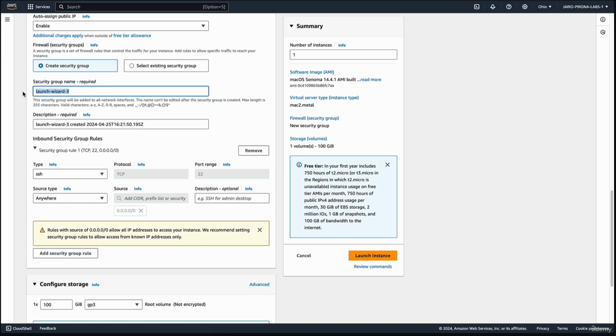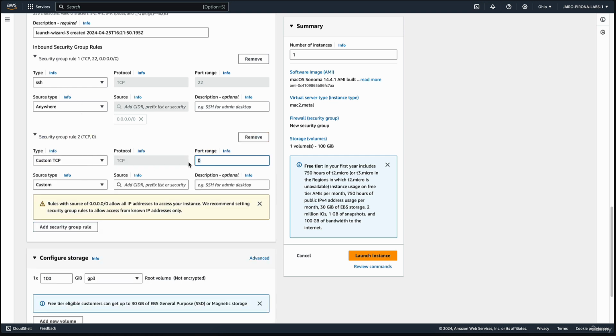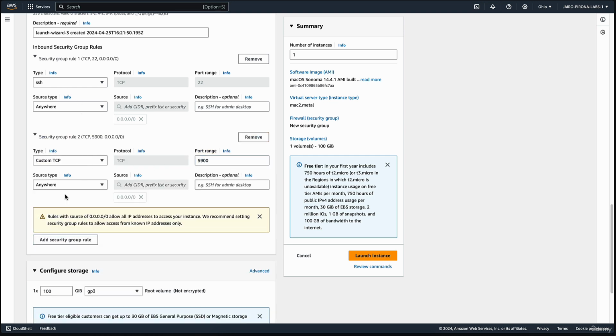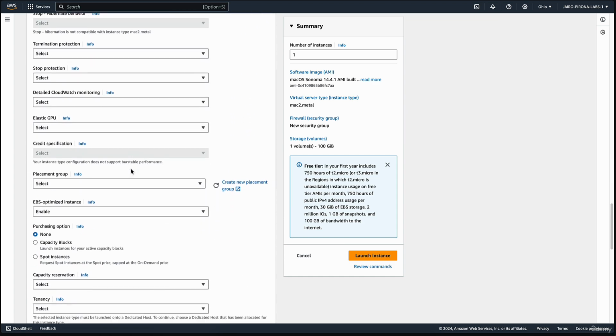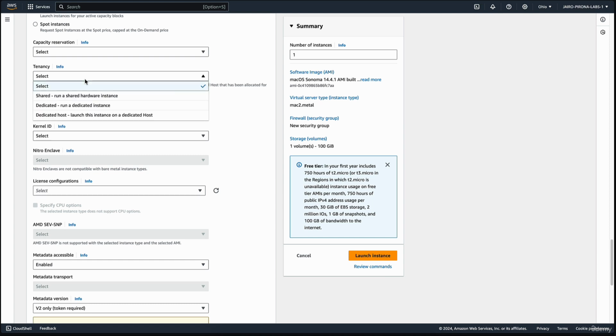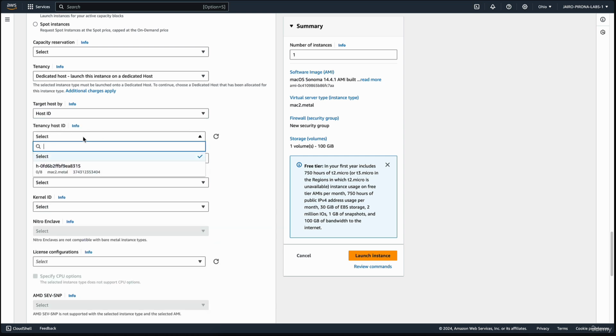I will give a name like MacSG to that security group, and I make sure to allow both SSH and port 5900 TCP from anywhere just for this demo so as not to show my public IP. All in all, this will not last long in execution. This storage I leave it like this, and in advanced details, I go to tenancy. And from the list, I choose dedicated host. In the next list, I choose host ID, and then I choose the dedicated host that I launched a moment ago. Once this is done, I will click on Launch Instance.